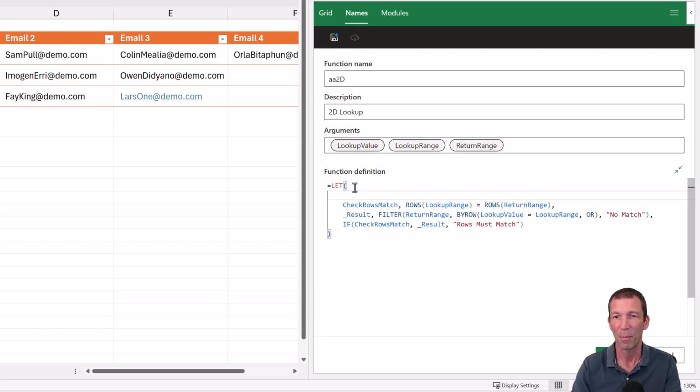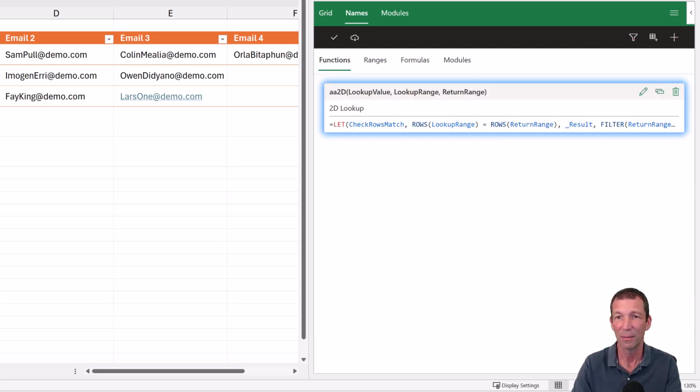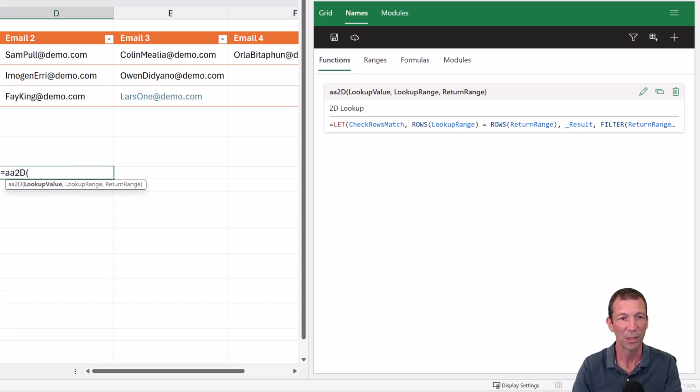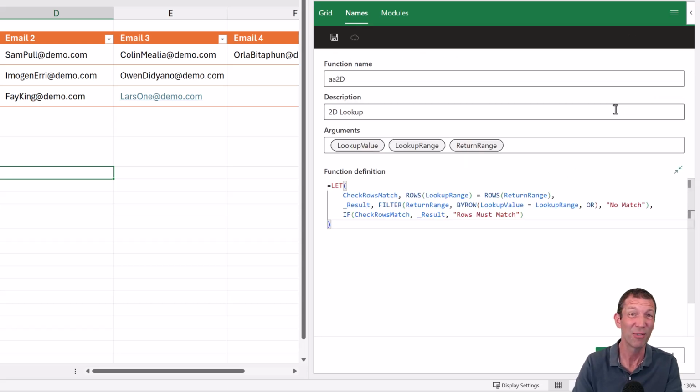All right, so that's basically my formula now. And rather than going into the name manager, which is fiddly, I can just click Done. And now equals AA2D, that's the one I just wrote, is there ready for me to use. And I really wouldn't want to go into the name manager to edit this formula. So I would say if you're going to be using lambdas, this Excel Labs, pretty critical. I can't imagine myself using it without this.